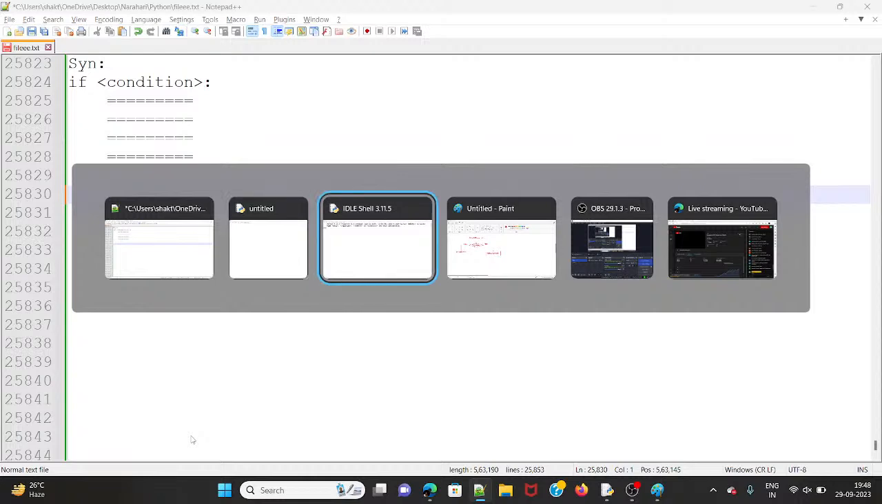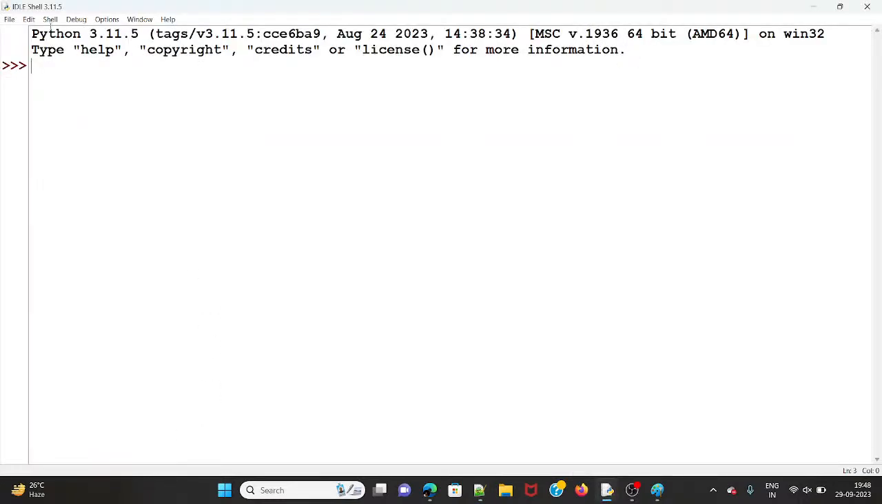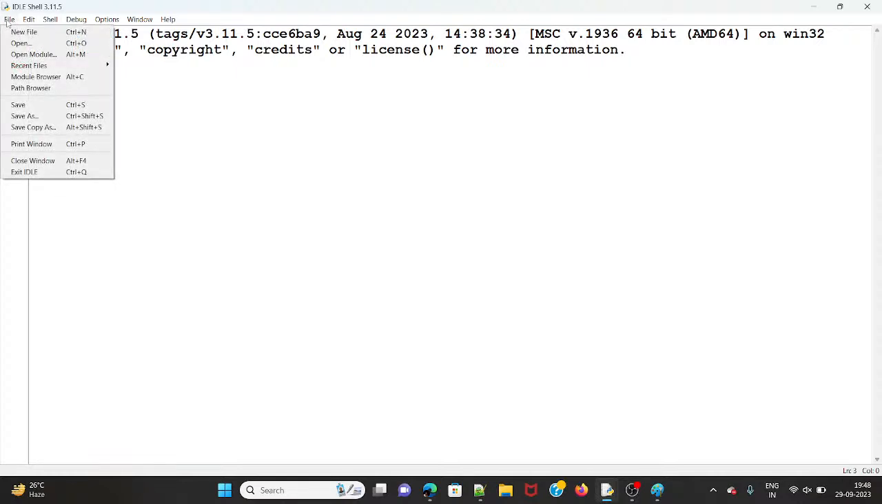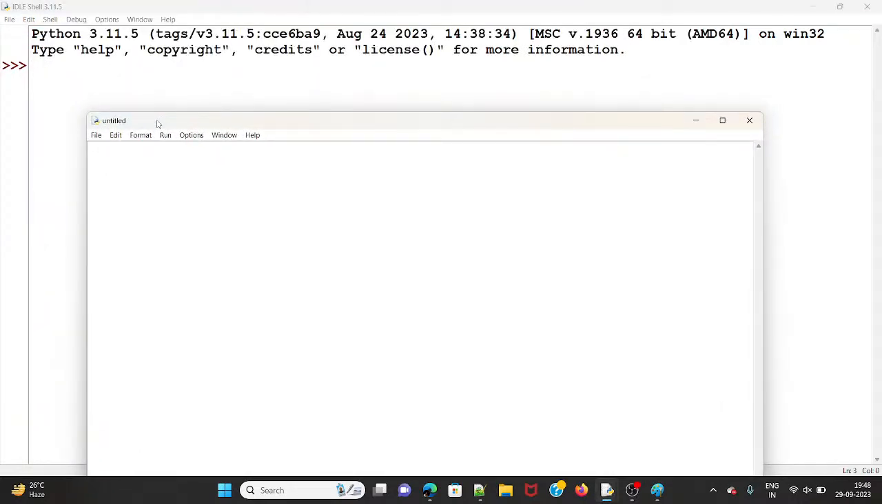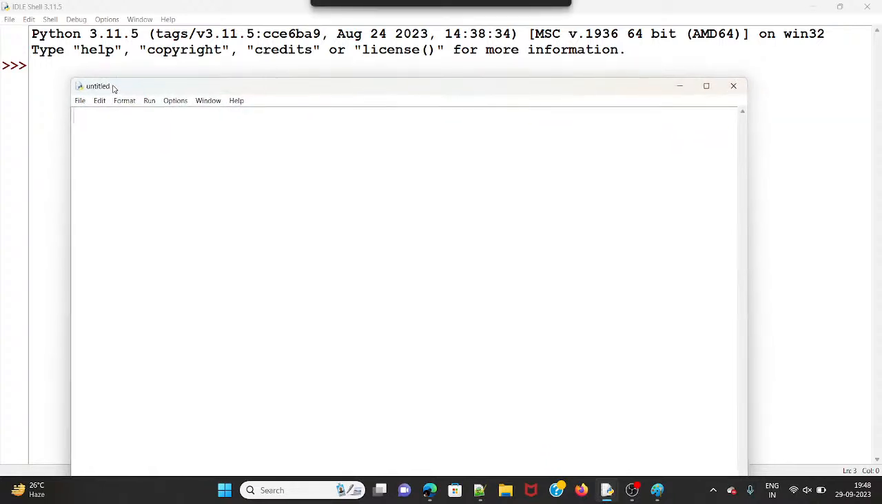First, what we do? Open the IDLE shell, guys. IDLE shell open, right? In that shell, go to File. Take the new file like this. And what is the file name till now? Untitled is there. Untitled means the name is not given to this file.